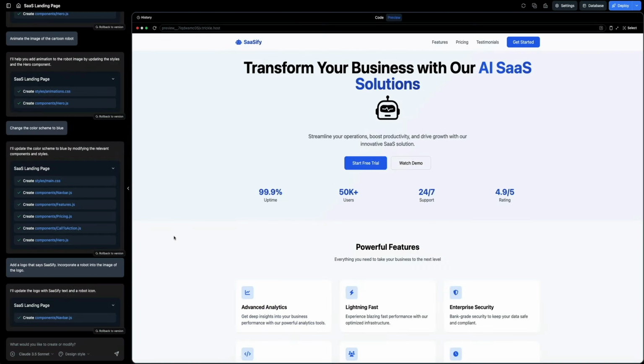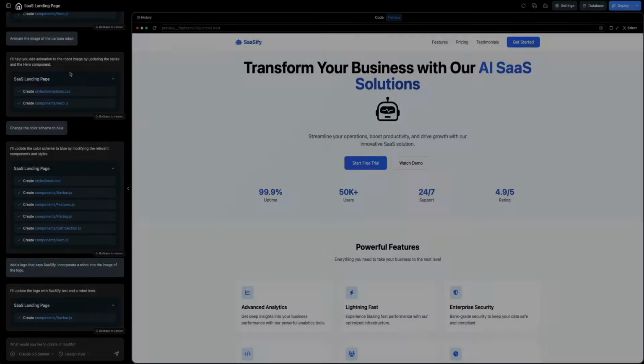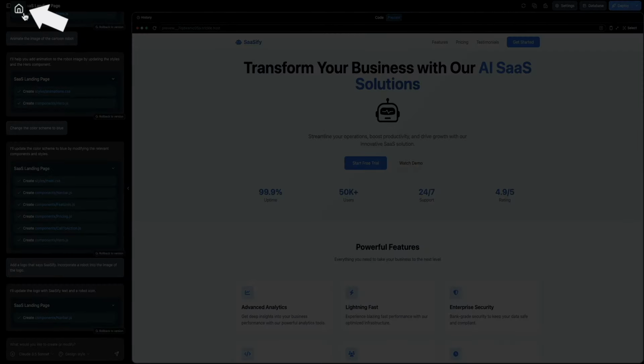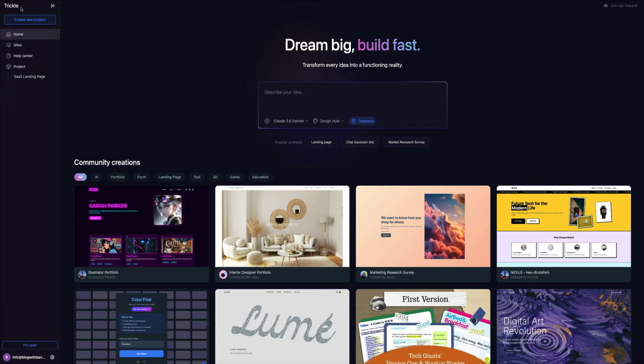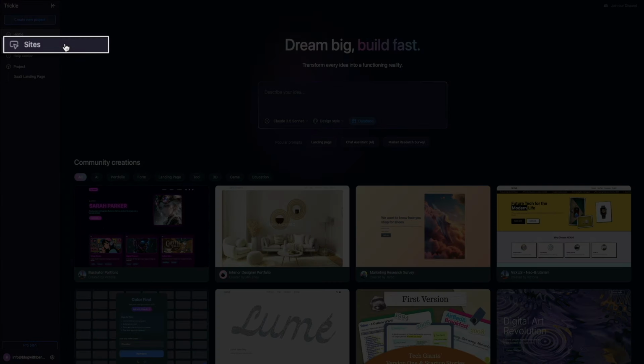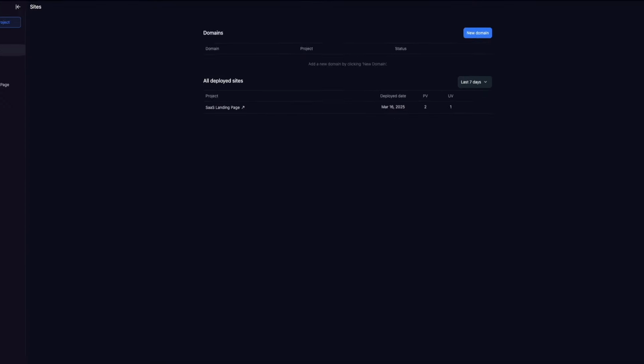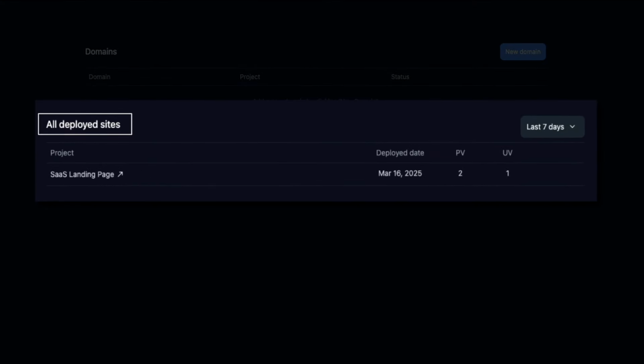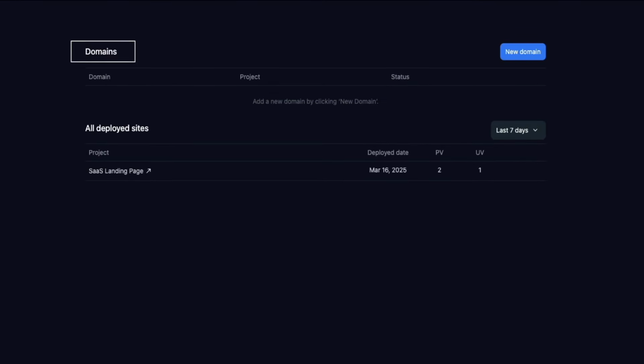With Trickle Pro and Premium plans, you can connect your own domains or set up custom trickle.host domains for your projects. So to do that, first navigate to the home dashboard if you aren't there already by clicking this little house icon in the upper left corner of the screen. Then from the sidebar on the left-hand side of the screen, click on Sites. And this is where you can manage all of your deployed sites, as well as domains.